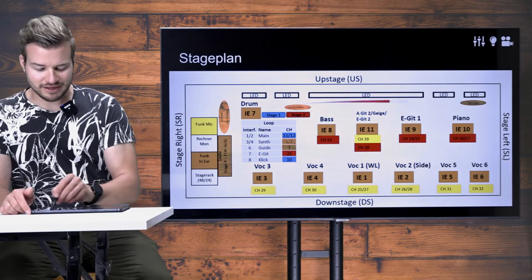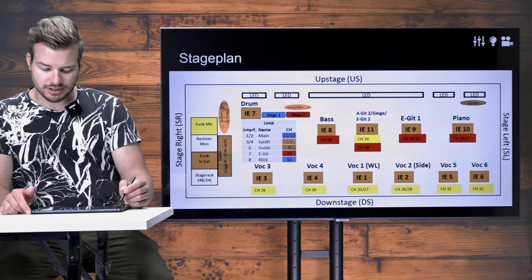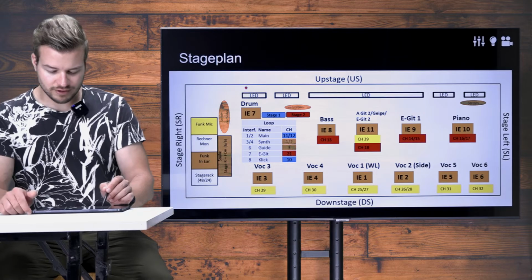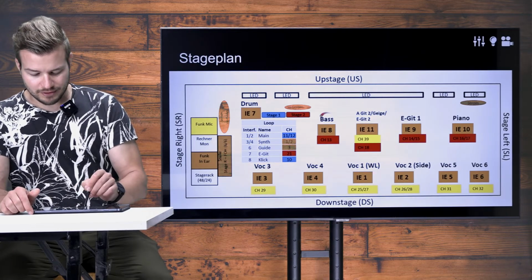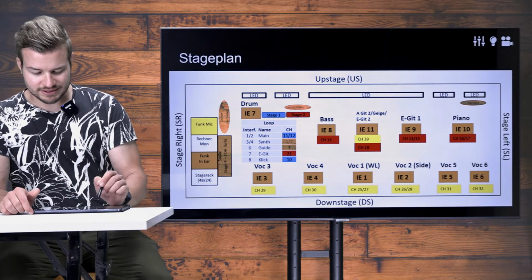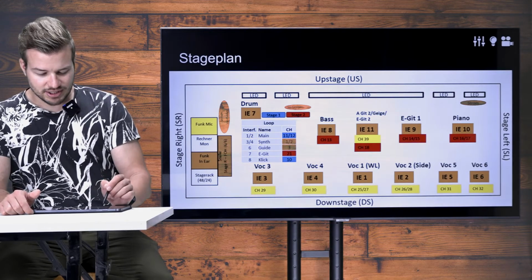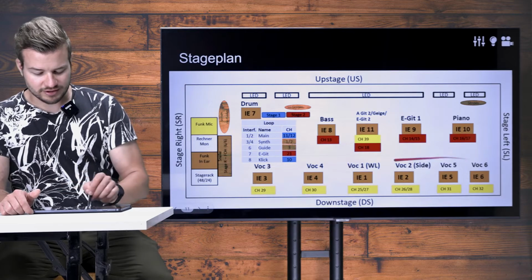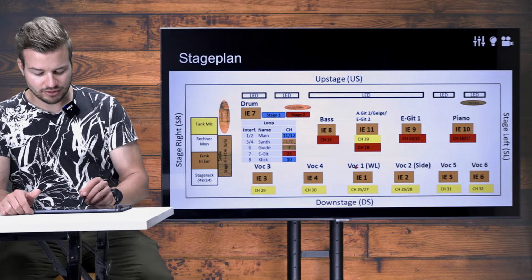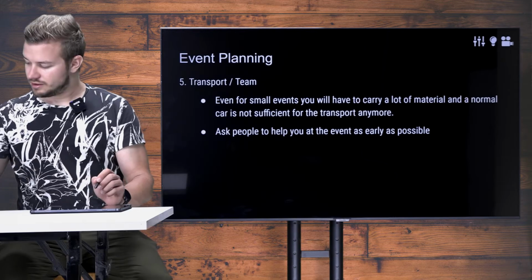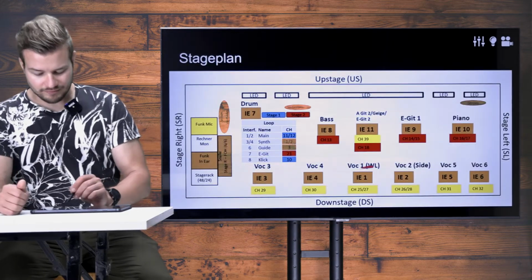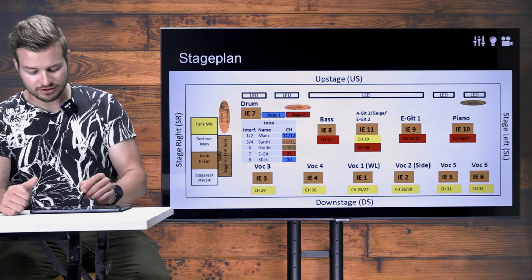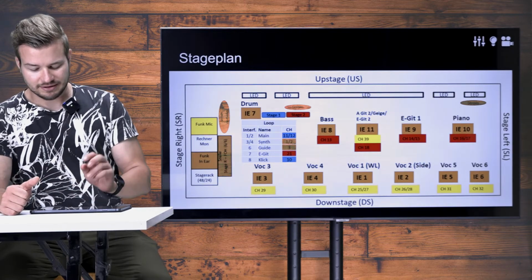So here at the back we had an LED wall, so I took that into the overview here, and then I named all the instruments and where they are on stage. I had the drum here at the left and the vocals in the front, and I also made an order: vocal 1 in the middle, vocal 2 next to it. This was basically the leader and the second main vocal.